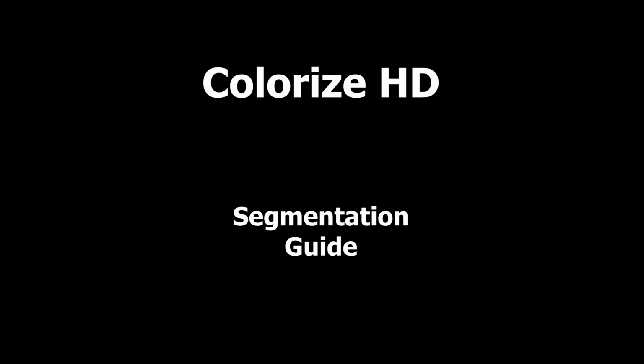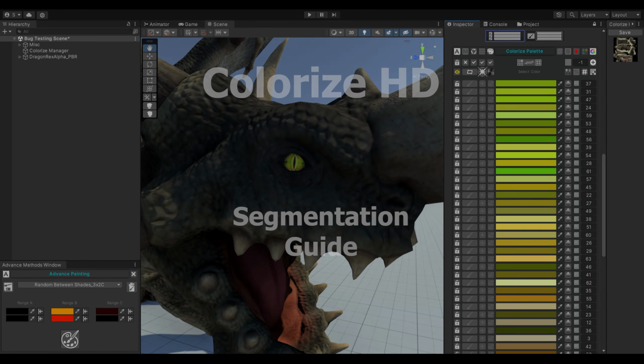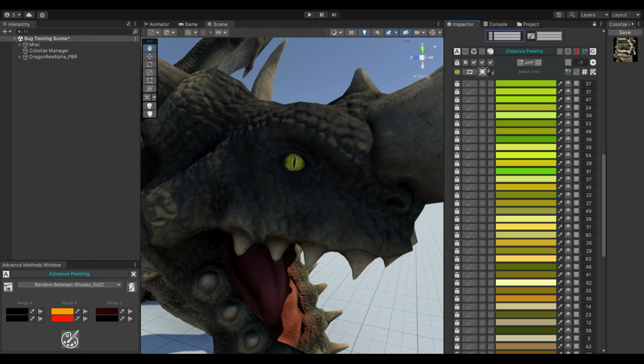Hello and welcome to this guide on using the color region segmentation tool with Colorize HD. In this video, we'll learn how to use the segmentation tool to isolate the eyes of this dragon model into its own group. This texture has already been processed, and as we inspect it, you can see there are many color regions, some of which are partially overlapping with the eyes.